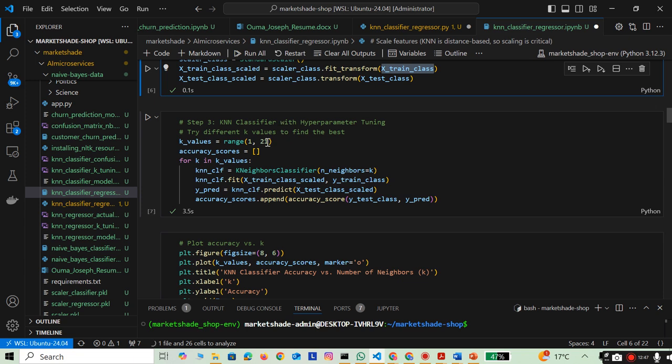to fit our k-nearest neighbor model. In this one, we've used range 1 to 21. You can also go ahead and use range 1 to 51. There is no problem. Remember, in Python, when you say range 1 to 21, it's going to count from 1 to 20, and you know why. Then the k values are range 1 to 21, meaning 1, 2, 3 up to 20. Then the accuracy score is an empty list.